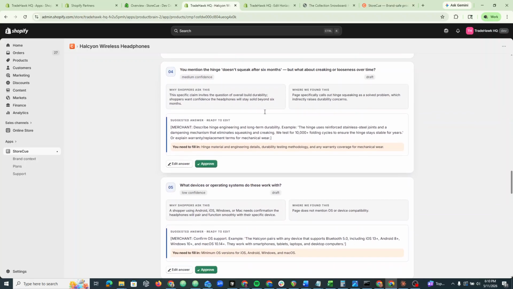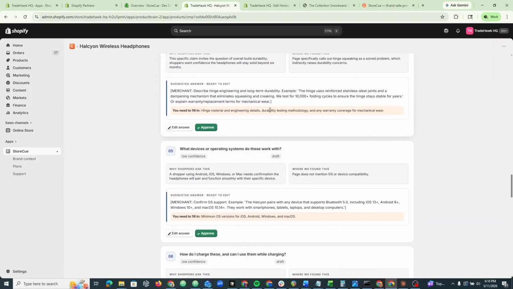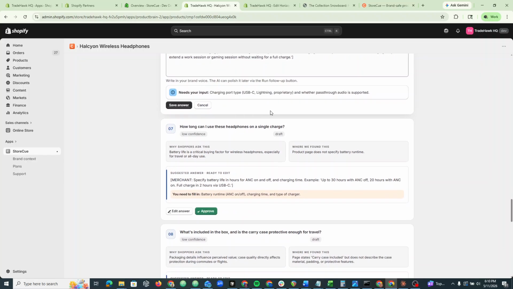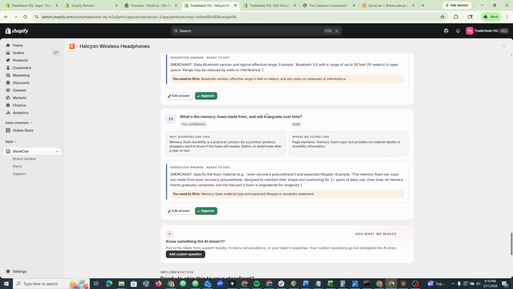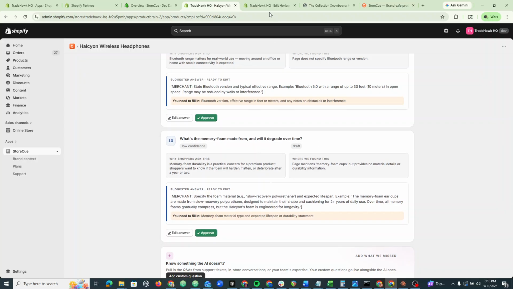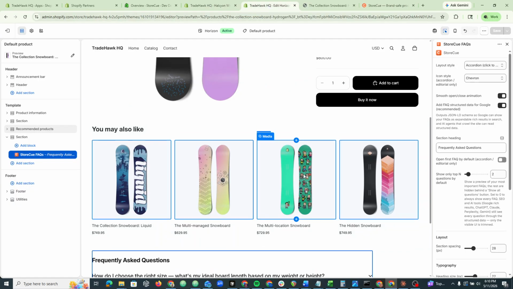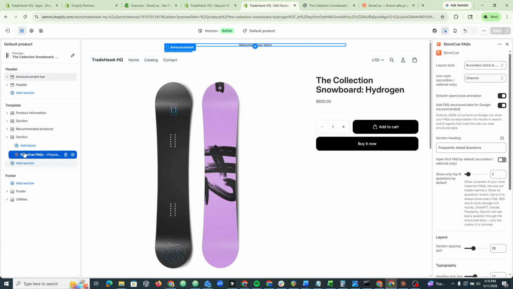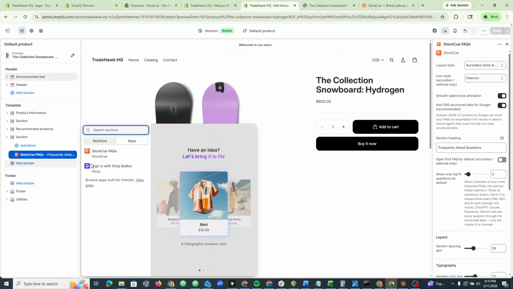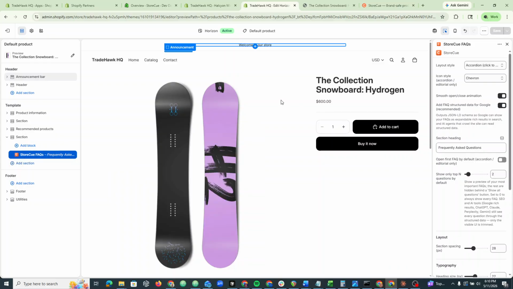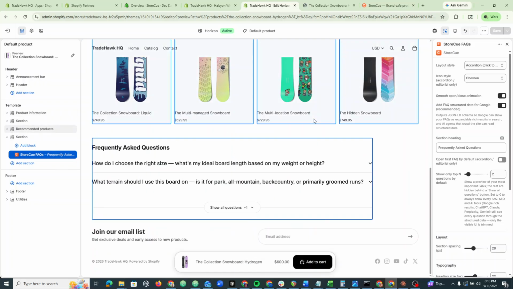And with this information, we'll get it onto your product detail page. Once you've done this, you've edited answers, you approved them and everything like that, you're going to put it all onto the site. And how do you do that? Well, you go into your product page, just right here, and you add a section like this. You'll go over to apps and find the StoreCue FAQs, and then you'll add it from right there. You'll see that we have it right down here.